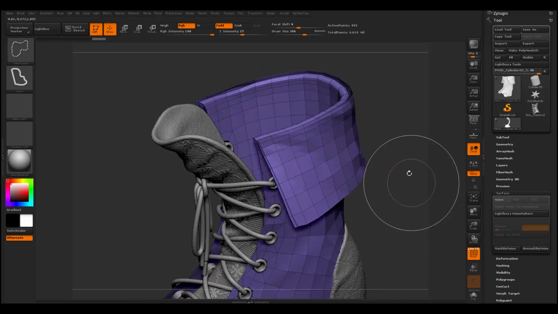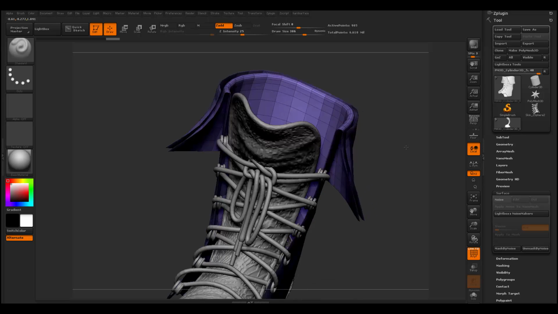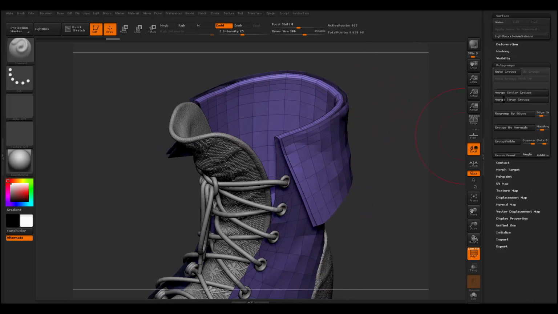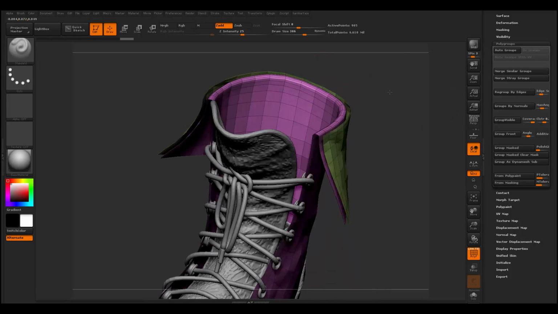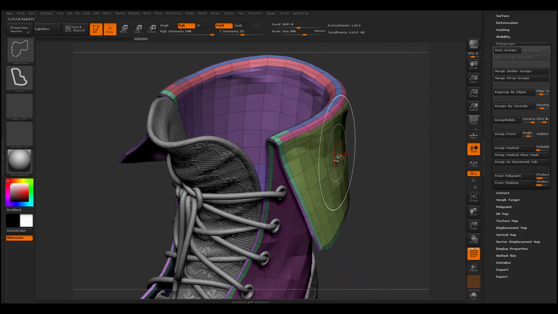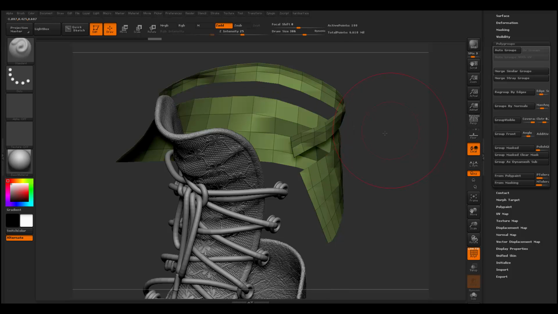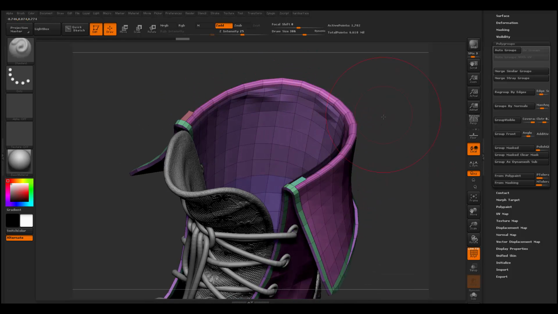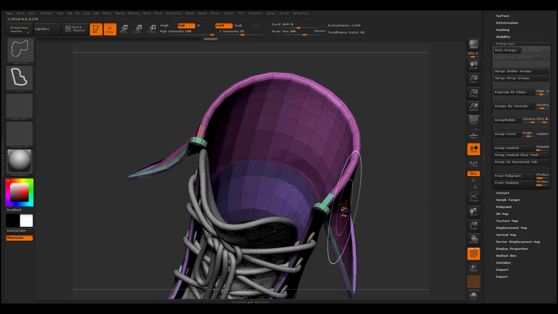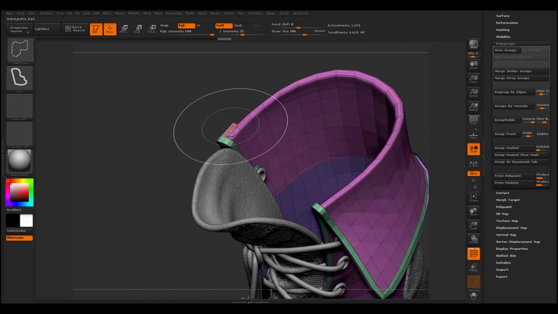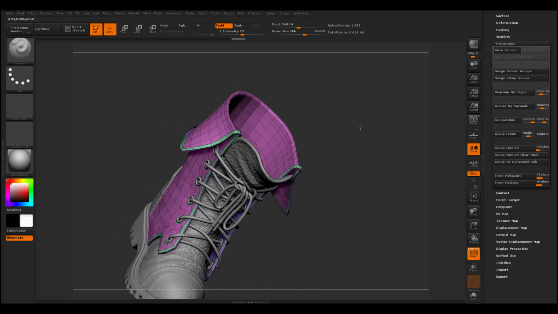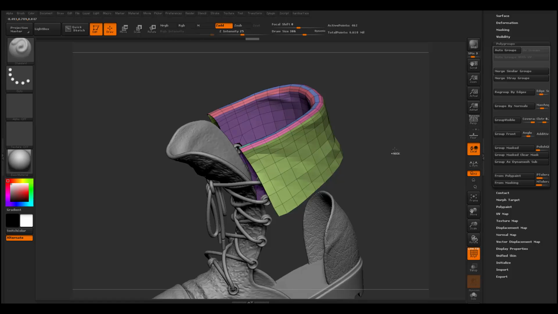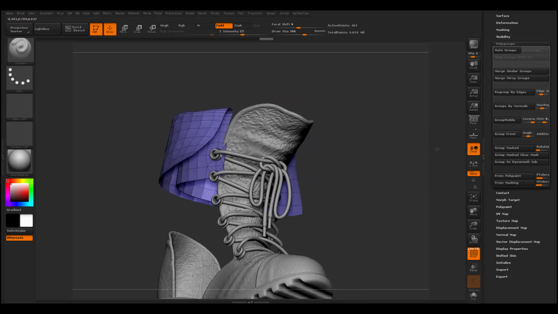So Control Shift and click on this one. It's going to isolate that, and I'm going to go for auto group underneath polygroups. It's going to separate that into two groups. And then Control Shift, click on that again and again, just to isolate the parts that are the inner part of the shoe. Those parts, okay. Control Shift and drag there to invert the isolation. Control W to give it a single polygroup.